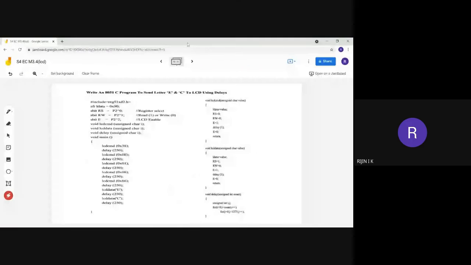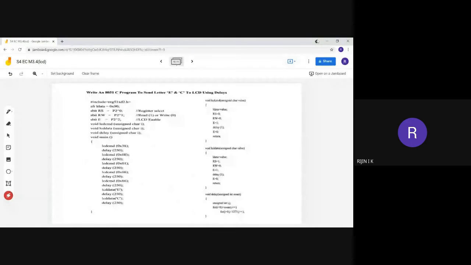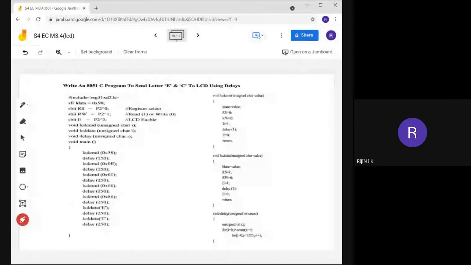Delay means nothing much, just generating a time delay. For i equal to 0, i less than count, i plus plus means that for that much time the LCD will idle, performing no operation. So that is delay. For generating a 1 second delay, we can use the value 1275. That is the delay generation process.